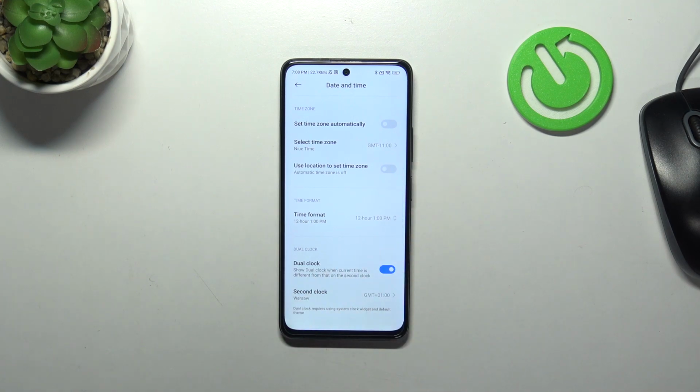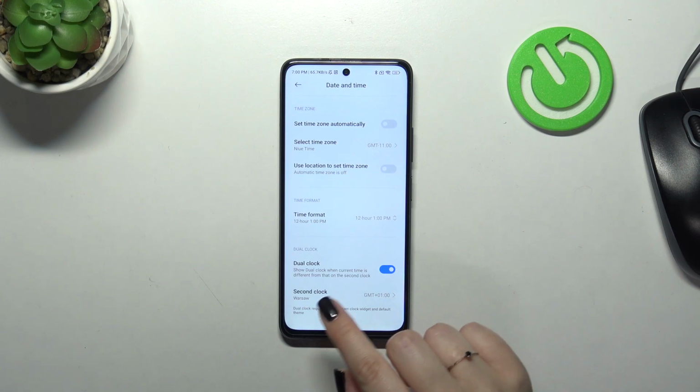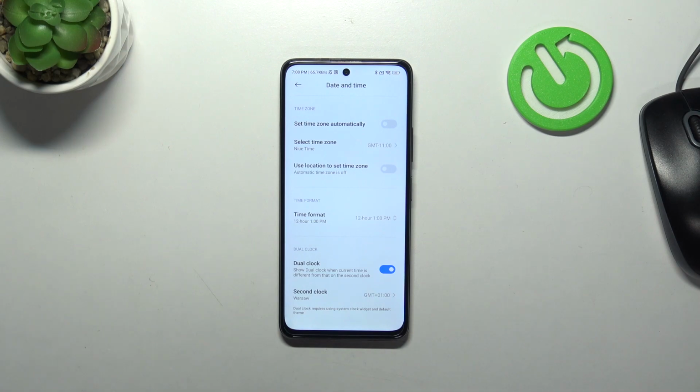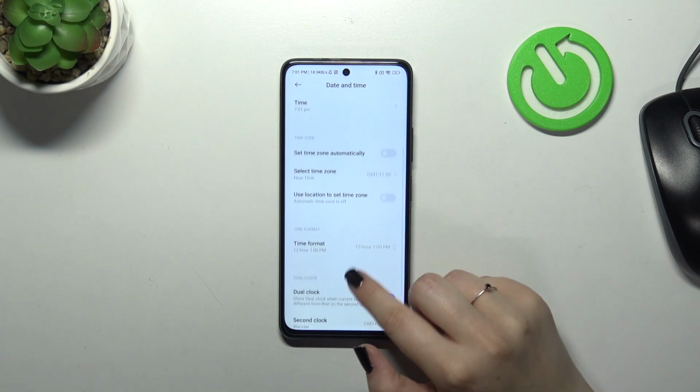Here you can also decide whether you want to use the dual clock. In my case, it is turned on, which simply means that I have the clock with the time from the place I'm currently in, and then I can set the second clock with the time from totally another place in the world of your choice, of my choice. So up to you if you want to use it or not.